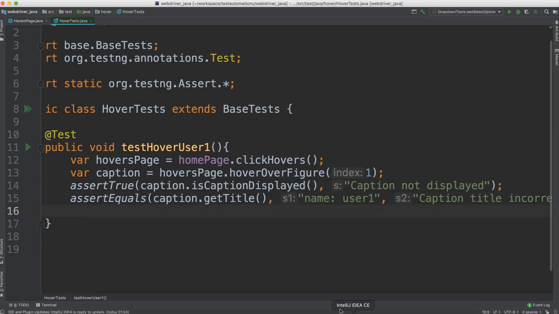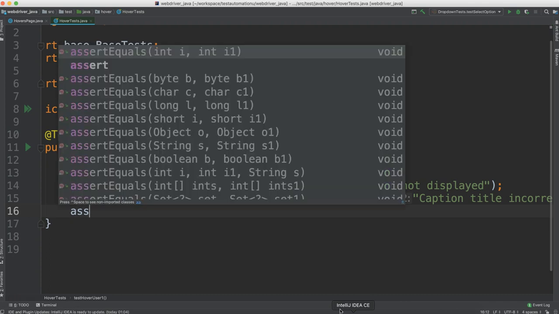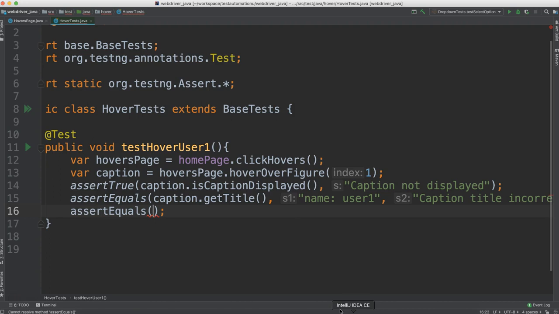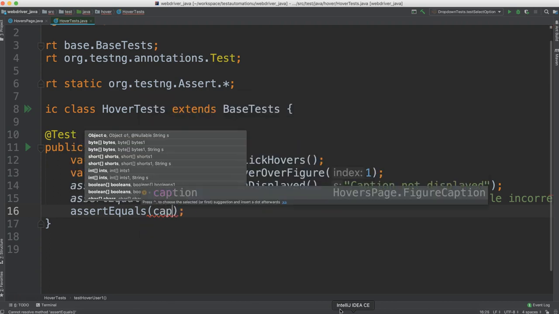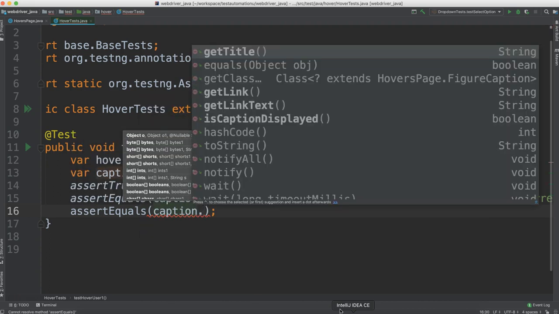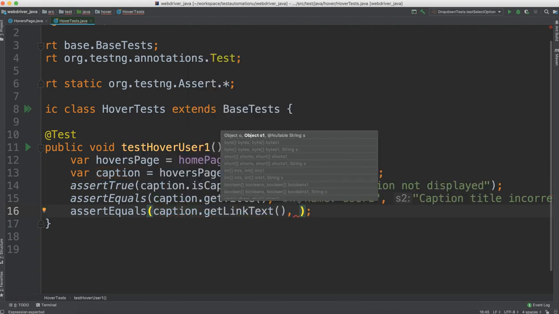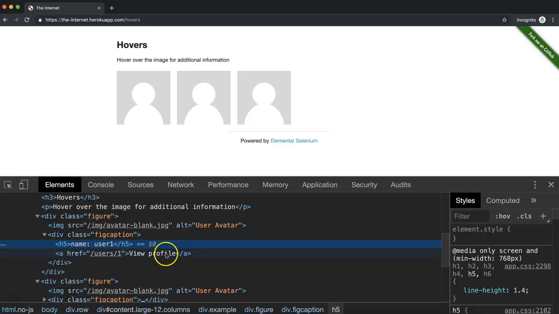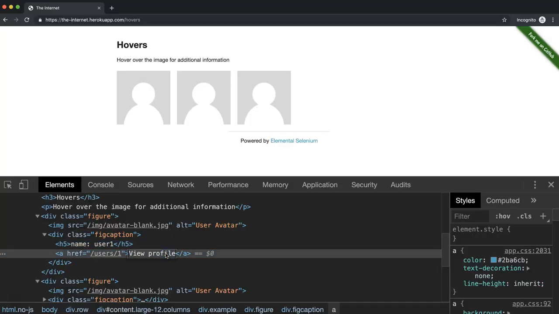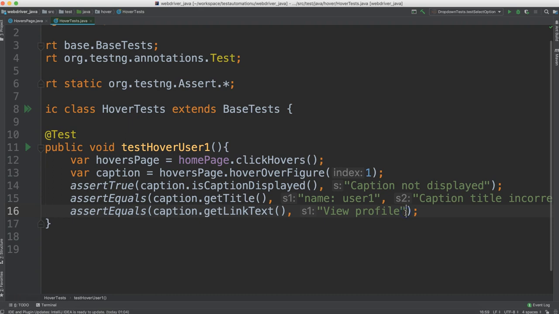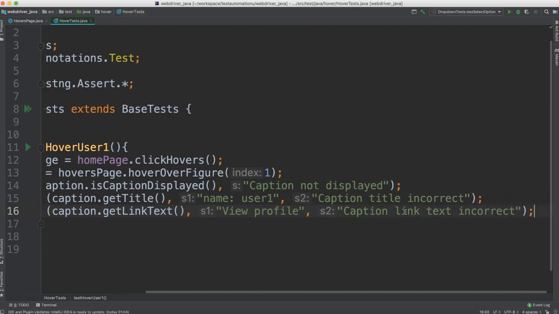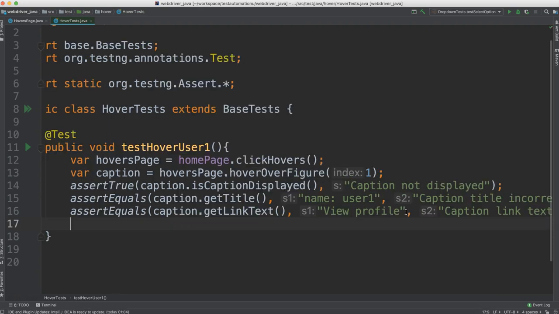So after we make sure the title is right, let's go ahead and make sure that the link text is right. So this again, we'll do assert equals, and we'll say caption dot get link text, and we'll compare that with the link text in our app. So let's grab that, and this says view profile. So we'll copy this there. And then let's add one final assertion to make sure that the link is okay.